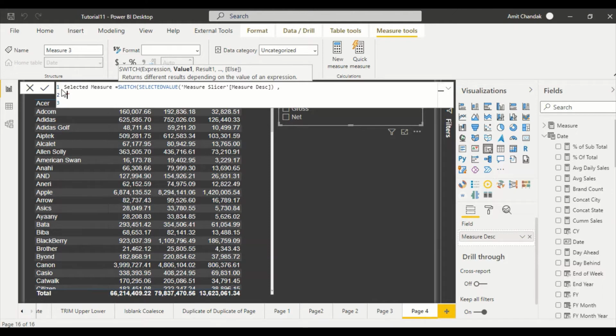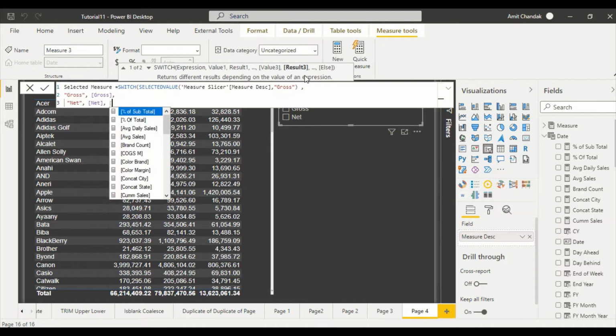Now here, because I've chosen my measure description, I need to use gross here. Okay, and when it is gross, what do I need to display? I need to display gross. Okay, and in the selected value also, if it is not selected, then I can go and say gross. So it's going to ensure that, or I can have a default value here. Okay, anything I can do. So net is net, and for the third one, I can leave the discount amount as the default one. Because I know my default is going to be gross, anything which is left out is now going to be discount amount.